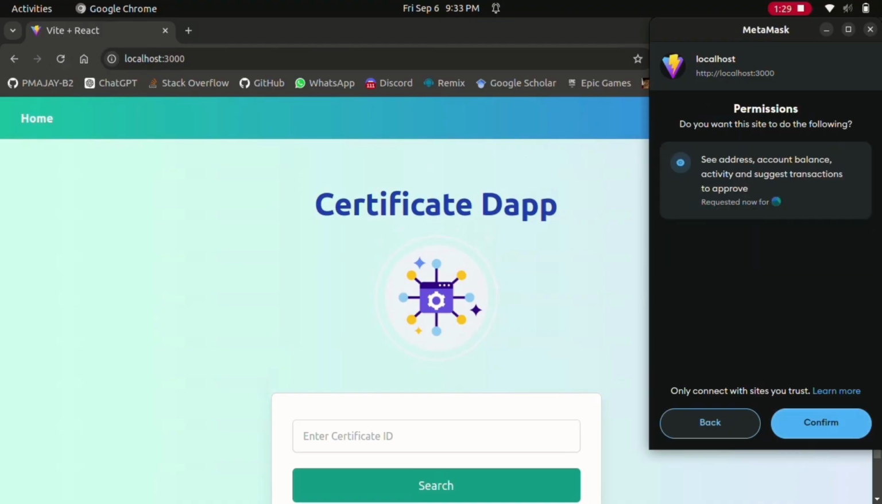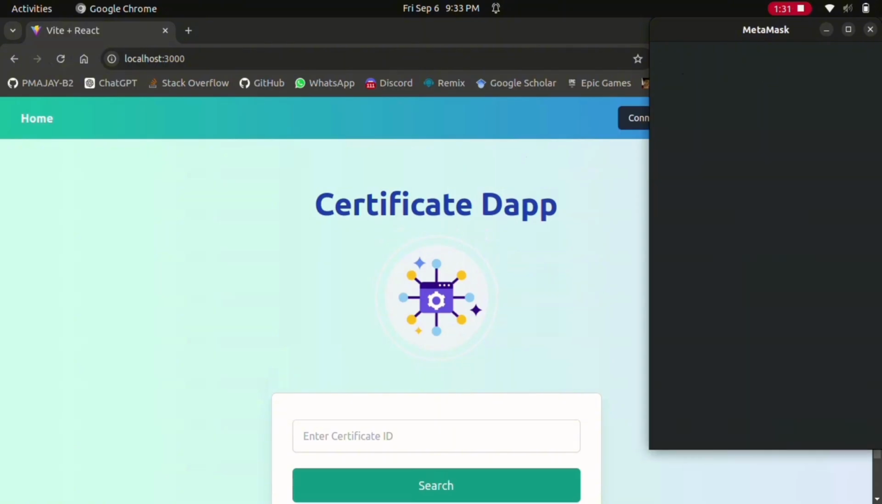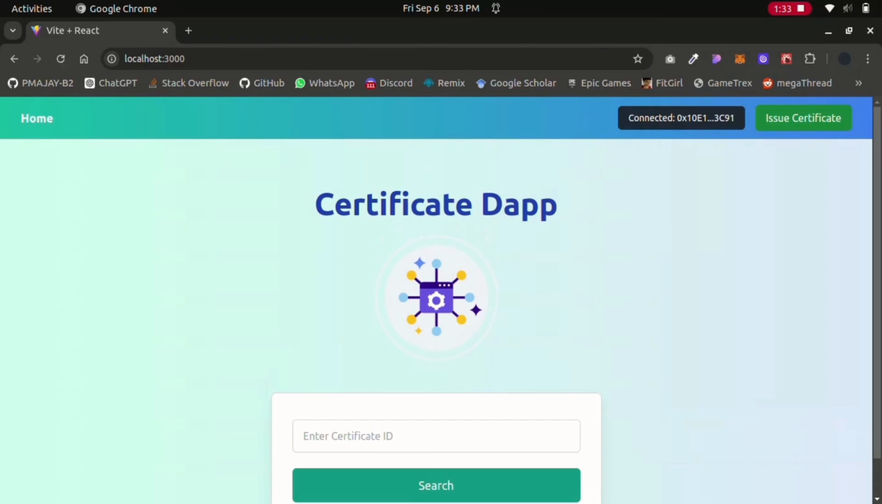It's important to ensure that we're using the admin account, which is the account that deployed the smart contract. Only the admin account has the permission to issue certificates. Any other account connected will only have the option to view certificates. Once MetaMask is connected with the admin account, the interface shows two options: View Certificate and Issue Certificate. The Issue Certificate option is only available to the admin.